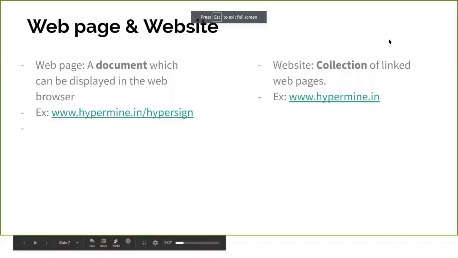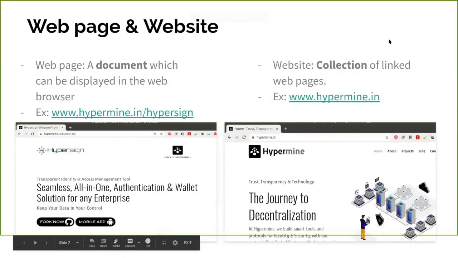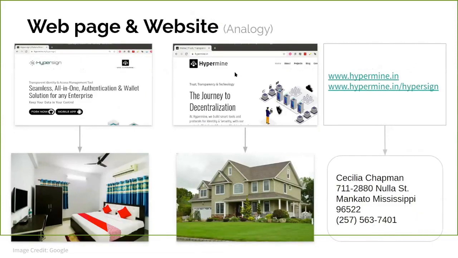If you haven't understood this much so far, then still there is no problem. I'll give you one analogy to it. So you see a room in your house, right? That room you can think of as a web page, but then the house itself can be thought of as a website, because the house can have multiple such rooms, right? So each room you can imagine as a web page, and the whole house you can imagine as a website. So that's pretty much the concept of web page and website.